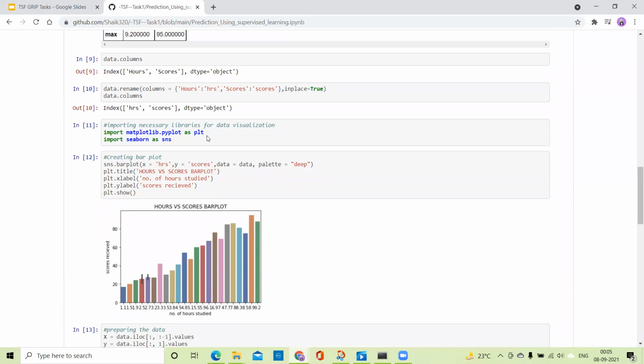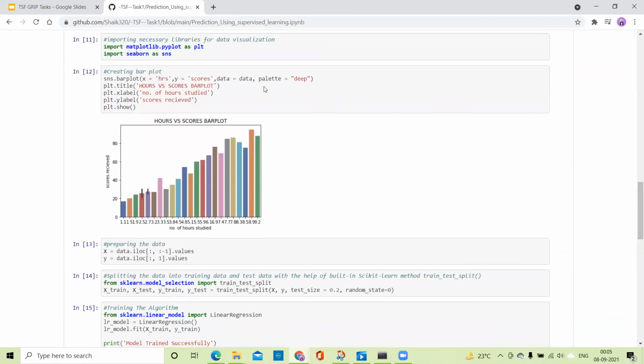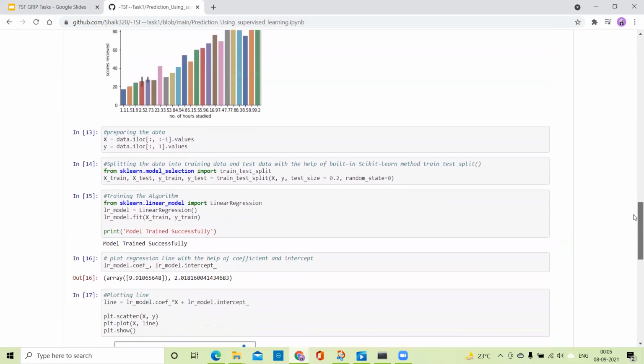I have also imported the necessary libraries for data visualization, as it is necessary to visualize the data that we are working on. I have created a bar plot for a better graphical representation of the data that we are working with. It is an hours versus scores bar plot. So for the number of hours studied and the scores received, if it is 1 hour, it's 20%. I have represented it as a bar plot.